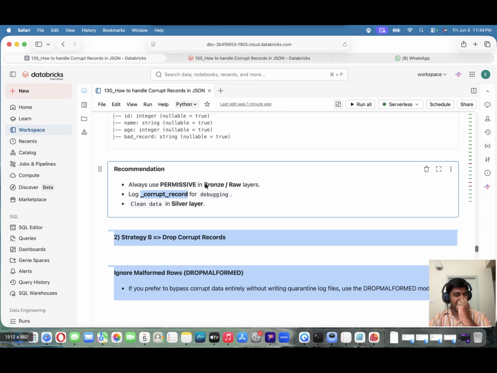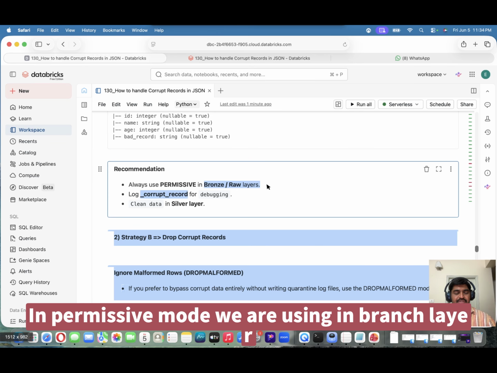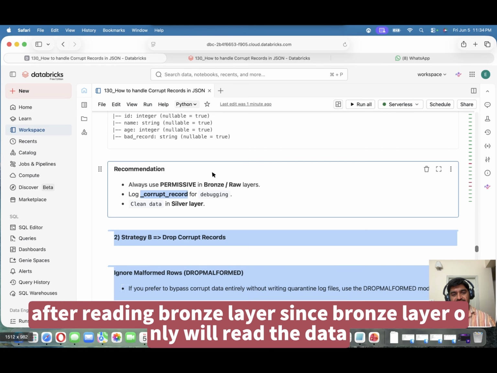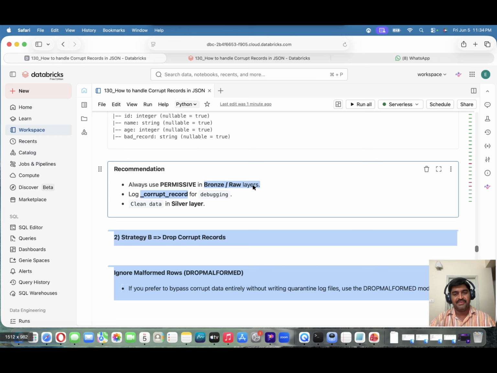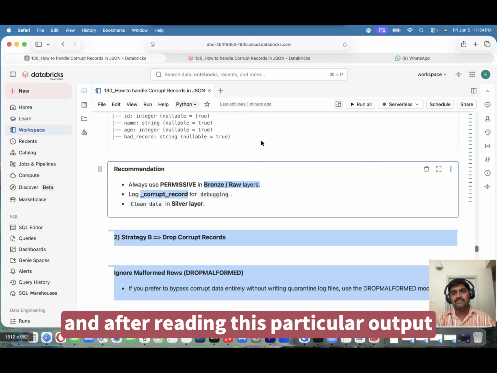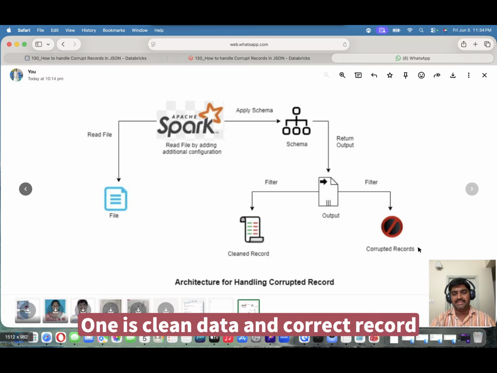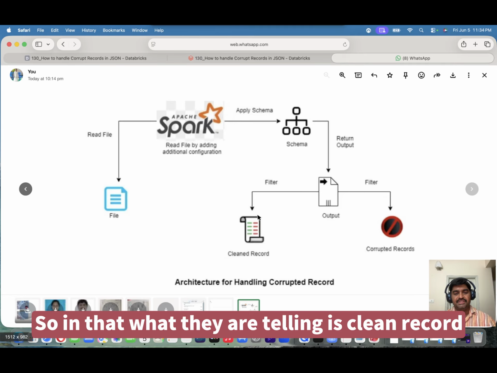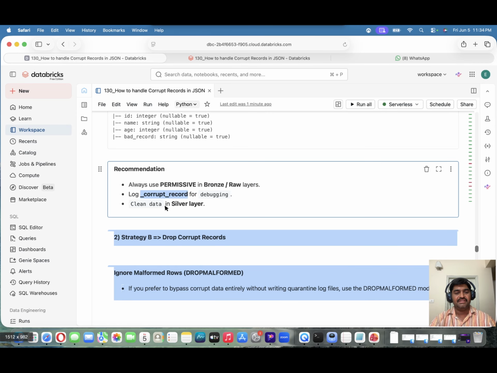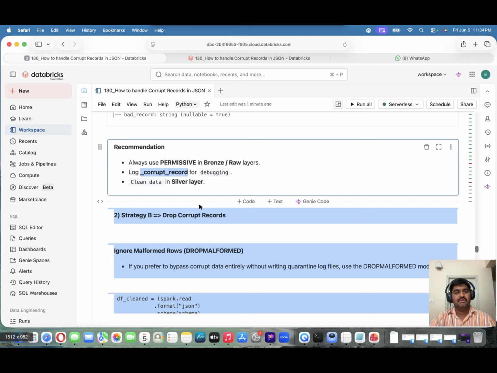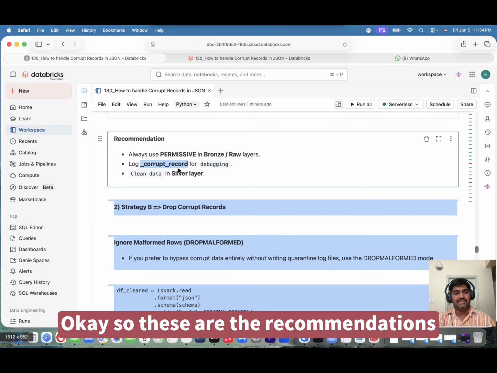So we use permissive mode in the bronze layer. In the bronze layer only we'll read the data, and after reading this particular output, we'll do a filter, right? One is clean data and the other is corrupt record. So they're telling us to keep the clean records in the silver layer. Okay, so these are the recommendations.